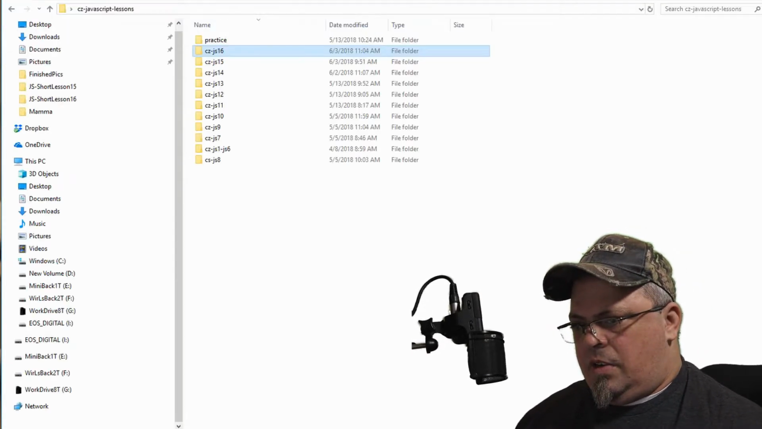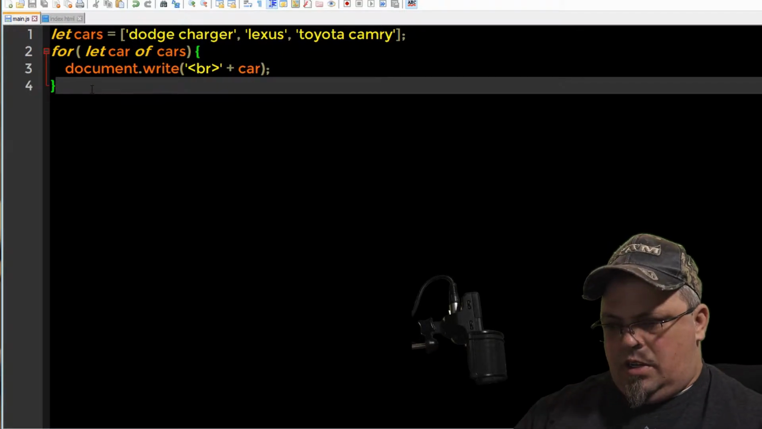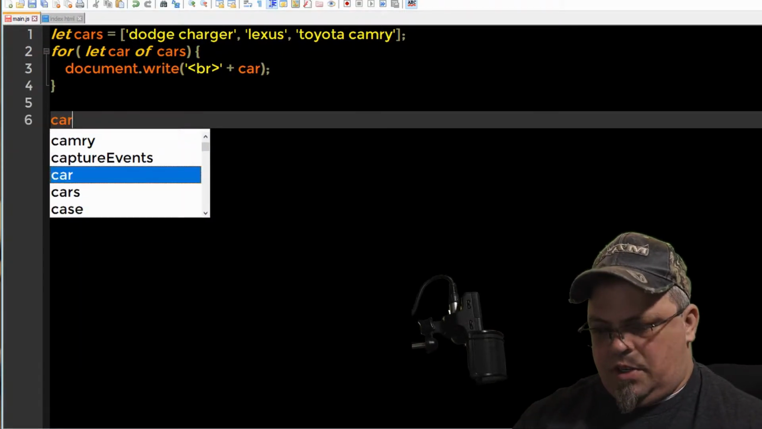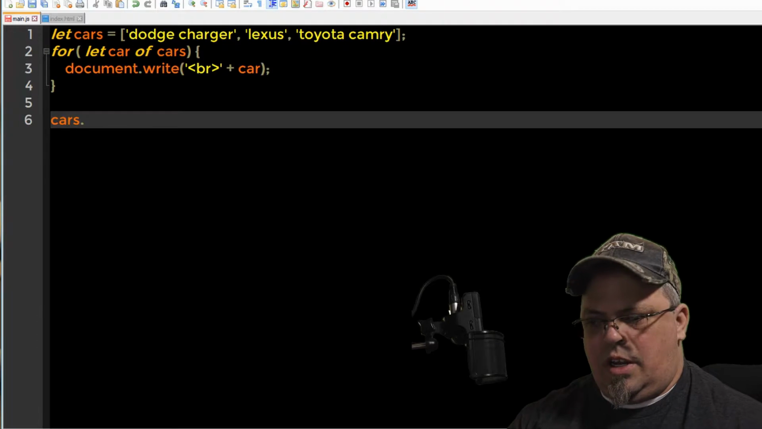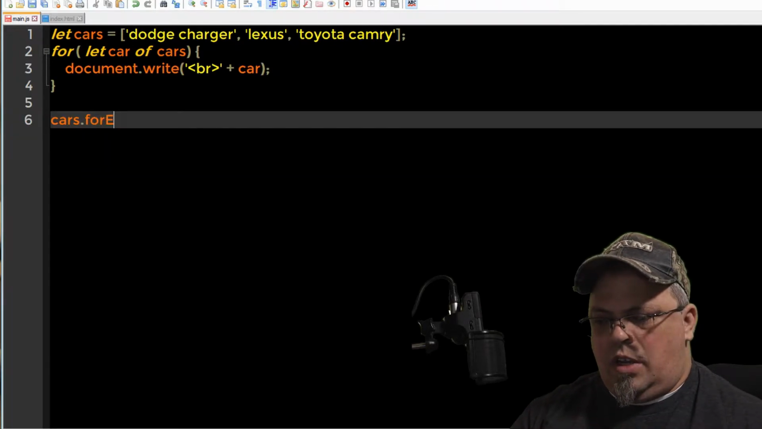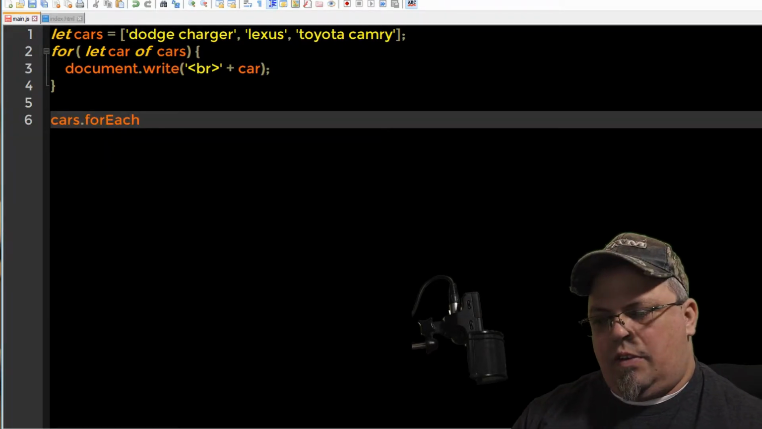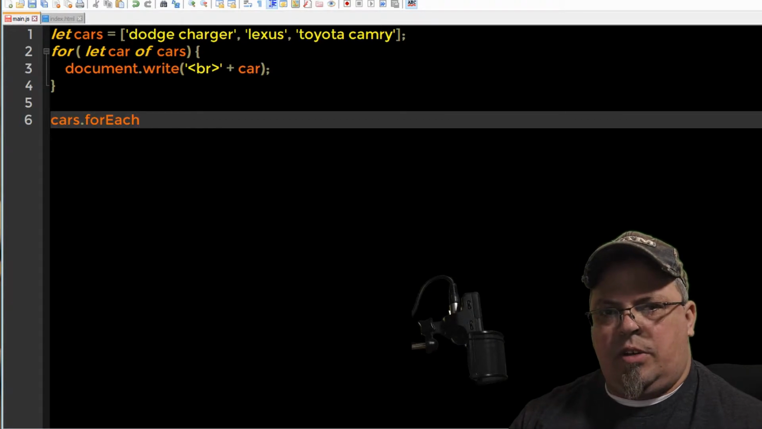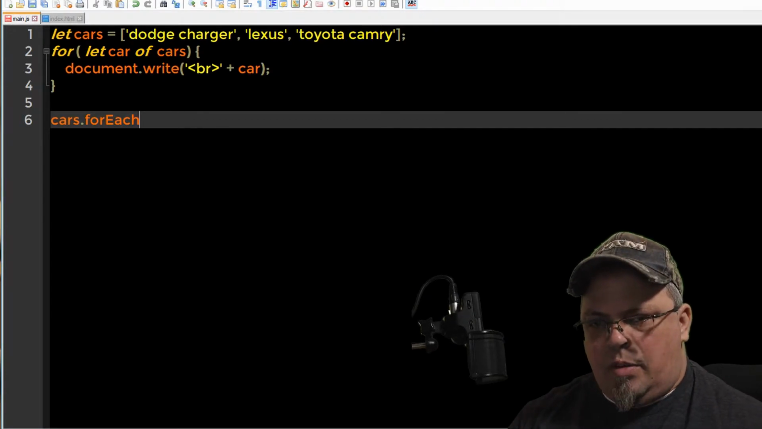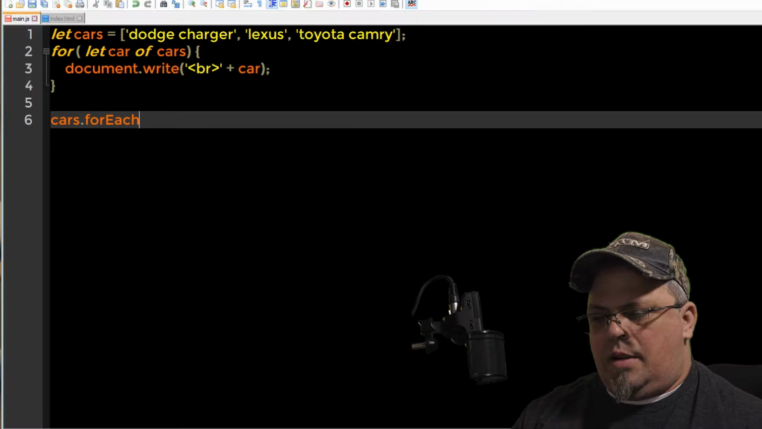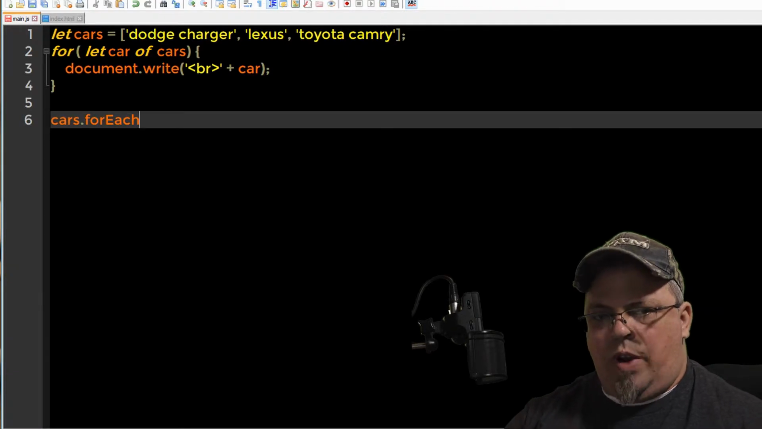All right, so in the forEach method, my array is called cars. So I'm going to go cars dot forEach. Any kind of array that you create has these particular methods that are built into the array's base object. That's built into JavaScript. So forEach is one of those. In upcoming videos, we're going to cover the rest.